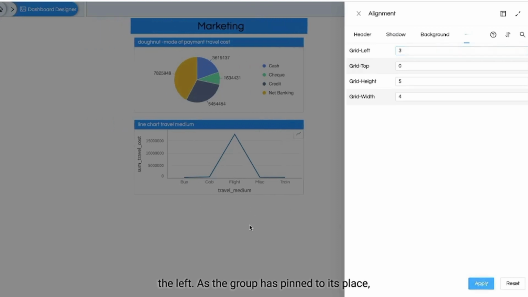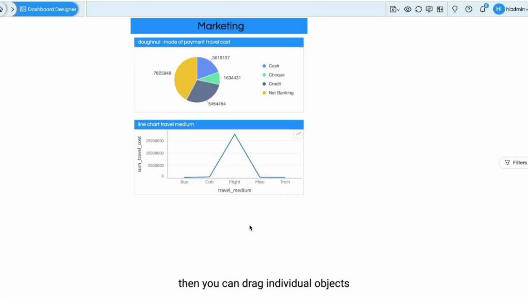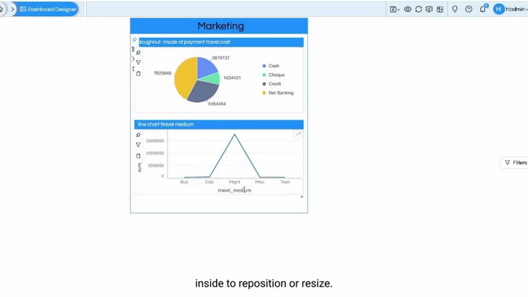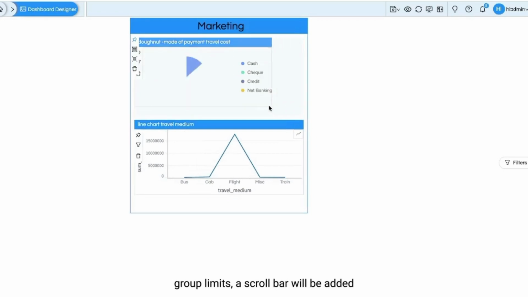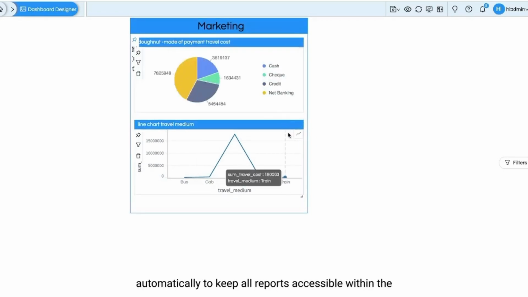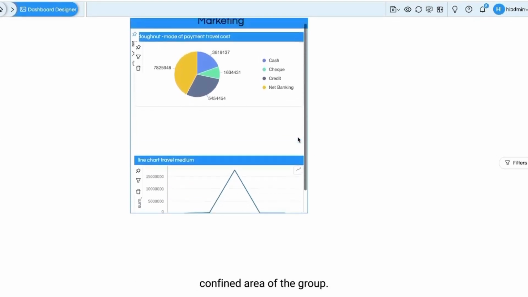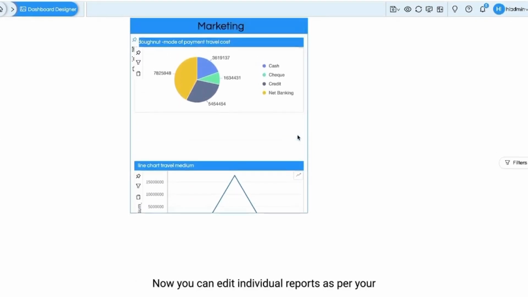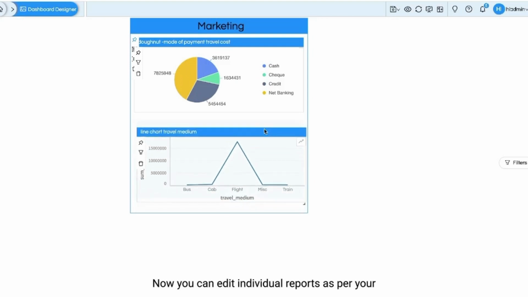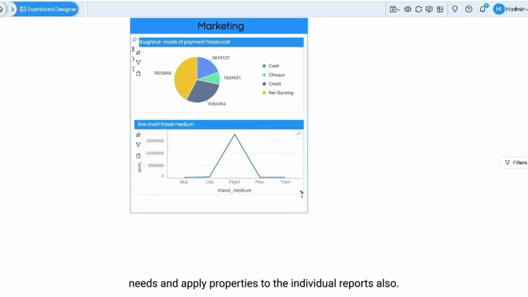As the group is pinned to its place, then you can drag individual objects inside to reposition or resize. If overall any report is going beyond the group limits, a scroll bar will be added automatically to keep all reports accessible within the confined area of the group. Now, you can edit individual reports as per your needs and apply properties to the individual reports also.